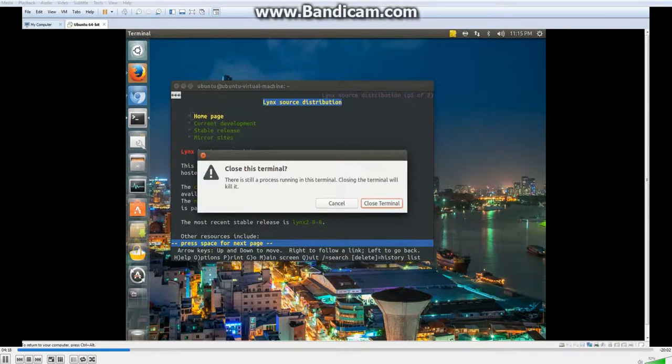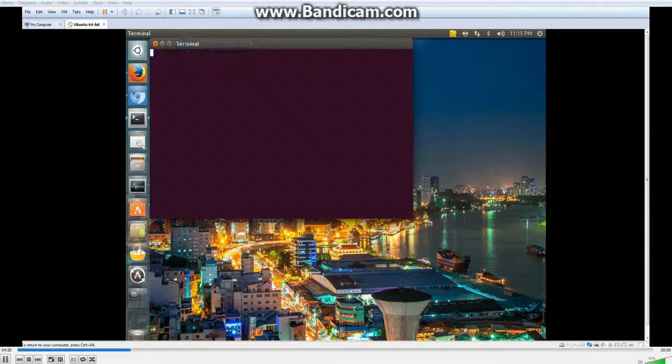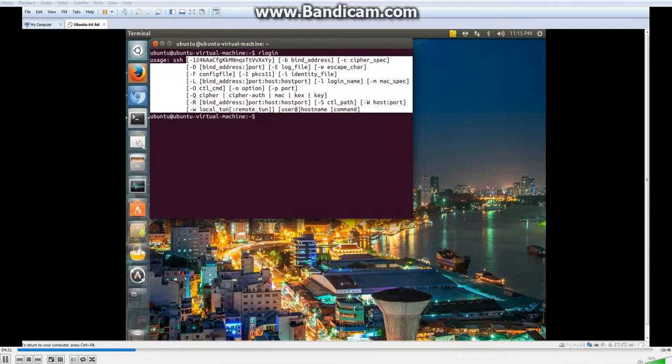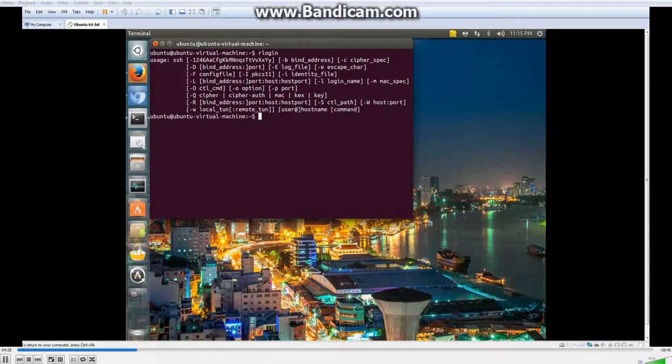rlogin is the remote login host feature. It lets you log on to connect to a remote host. Very useful. You've got different commands here: bind address, cipher, config file, and local. Very cool feature.